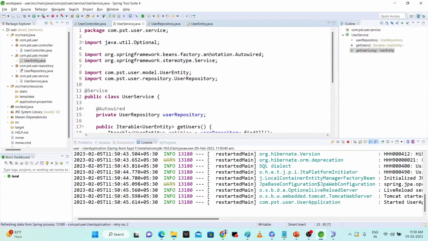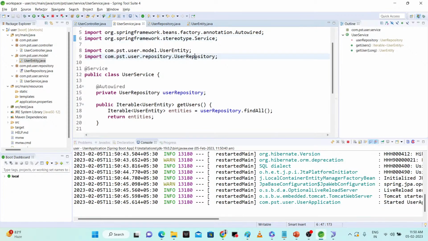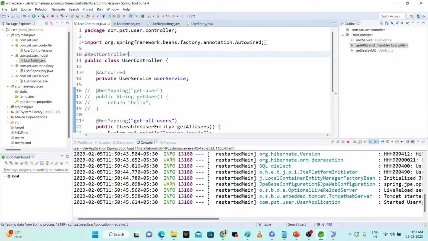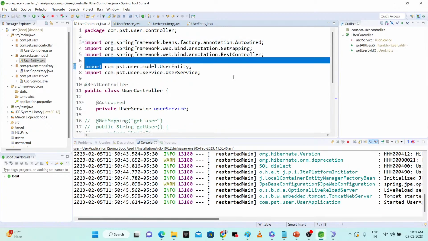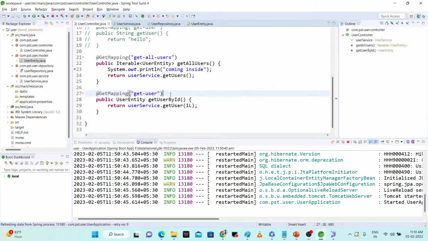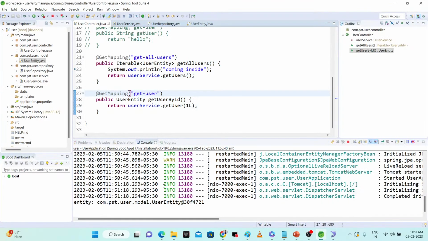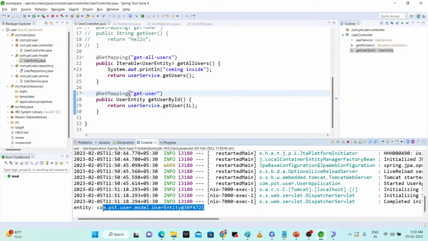Maybe any annotations coming from a different stereotype: entity, user repository. Okay, user controller, we are using RestController, correct, which is coming from the Spring framework only. So get user, get user, but still it is coming empty. The user object is coming.